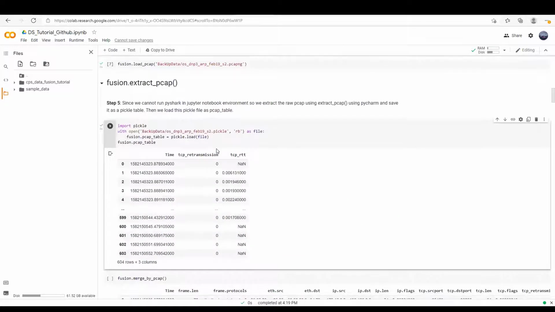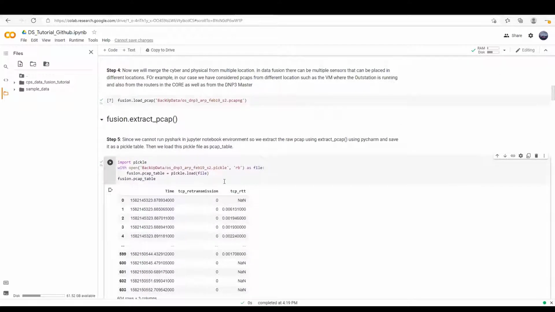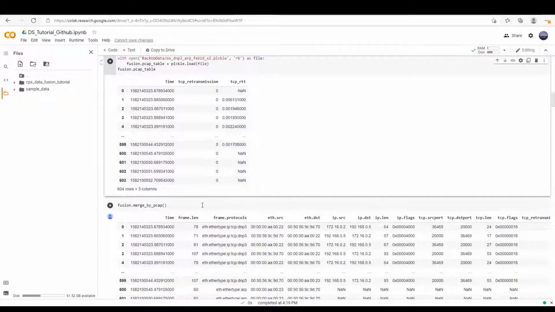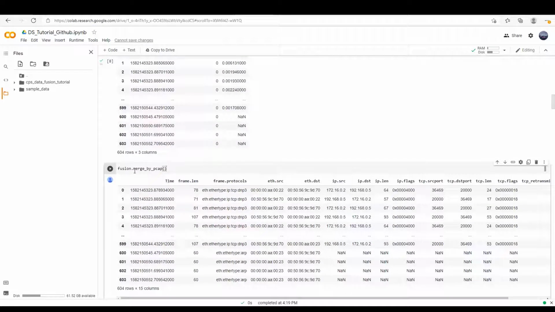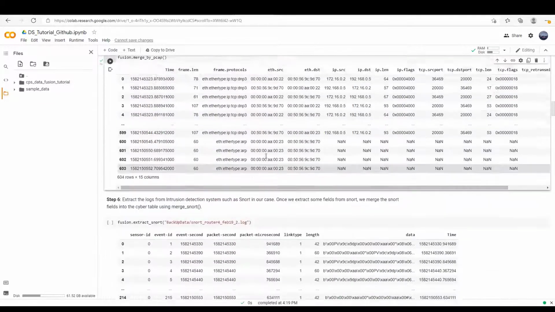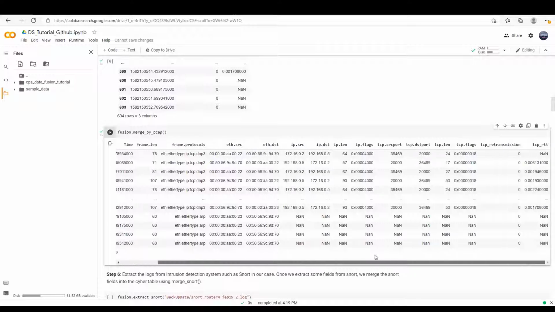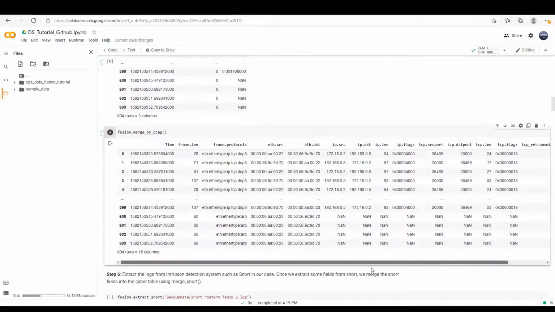We also have the TCP stack data. Now we will merge the two types of data together. You can see here the retransmission and also the round trip time have been merged.